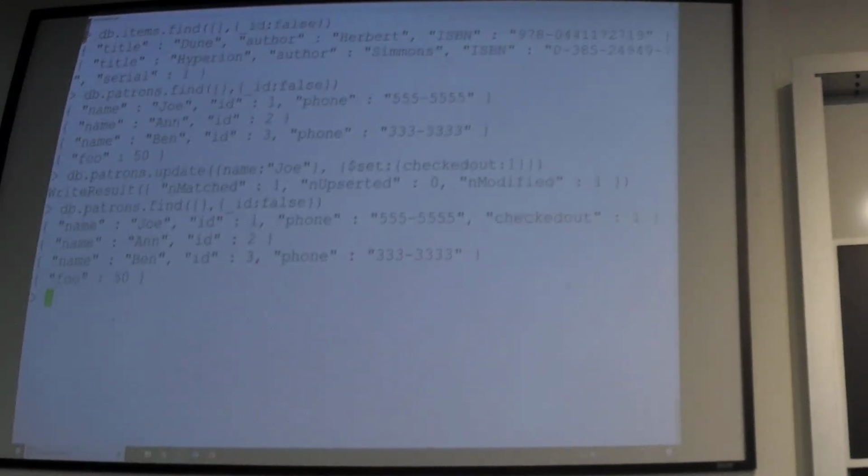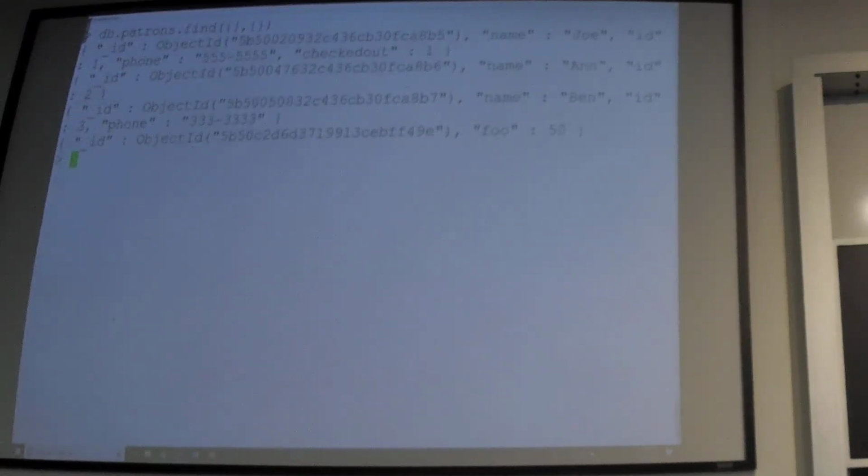Yes. What's the underlying data structure? How is it able to find these keys? Right now, the only underlying data structure, I've kind of hidden it by turning off this ID thing. The underlying data structure is something like a hash map on these keys. Yep.